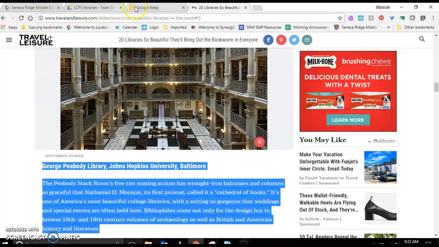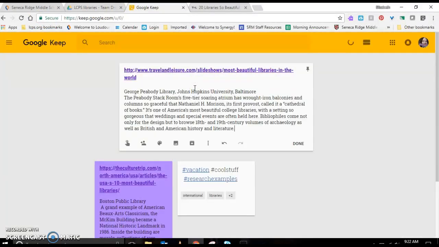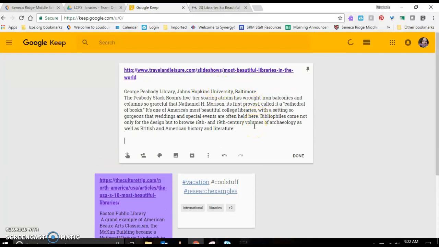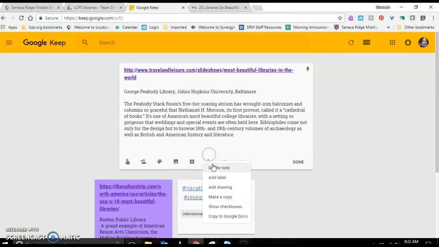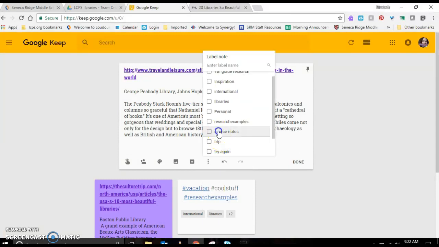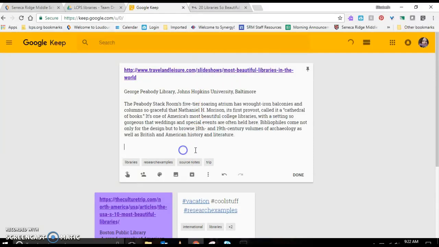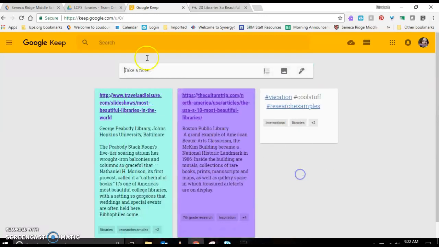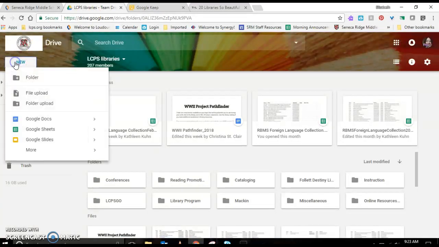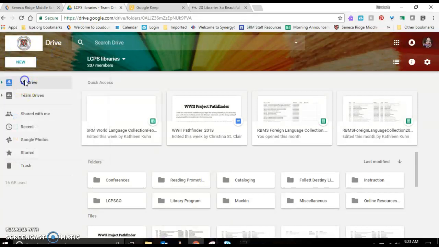Now I know this is my set of notes, so I'm going to be able to grab it, but I would not actually copy and paste this into my presentation or anything. So I'm going to go ahead and More, add labels, source notes, trip, library, example. Okay, so now, because it's a new website, I'm going to make this one blue.